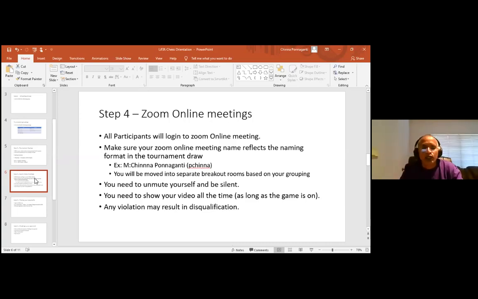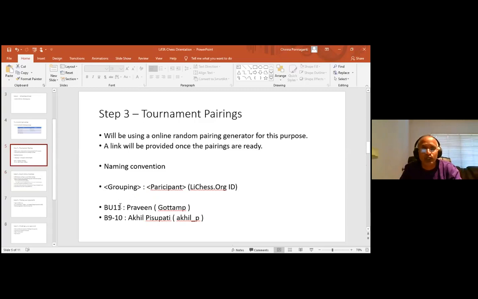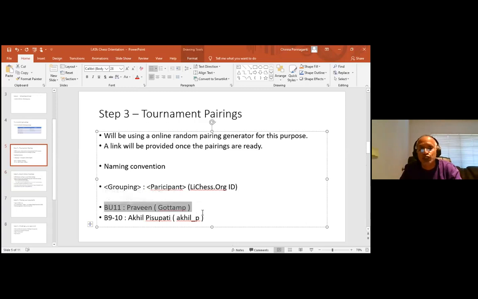On the day of the tournament, because it's an online game, we don't know each other. We don't know how the other players are there and if somebody is helping them or not. We want a fair game here. For the same reason, we want everybody on the Zoom meeting. All the participants will log into the Zoom meeting, and based on how your draws are, remember I told you how the names would be like the category name, BU, and Gotam P. So basically, this is your name.